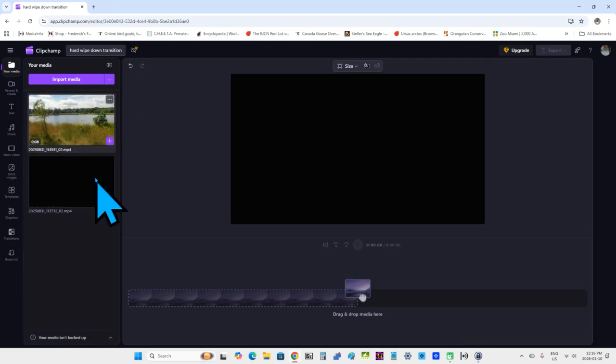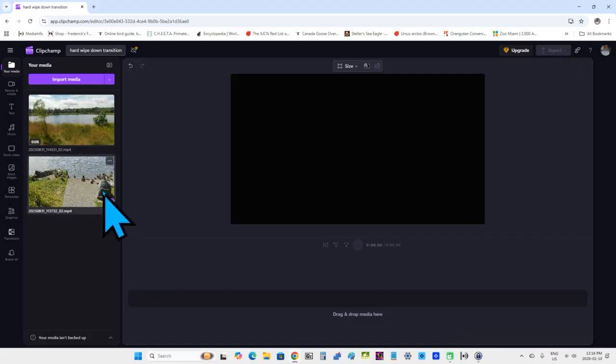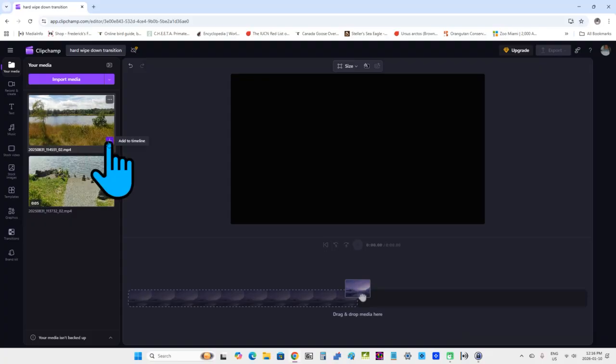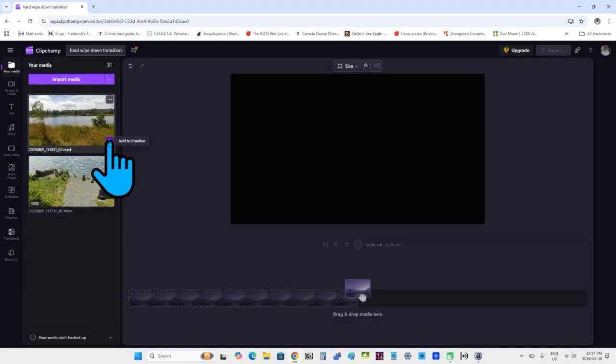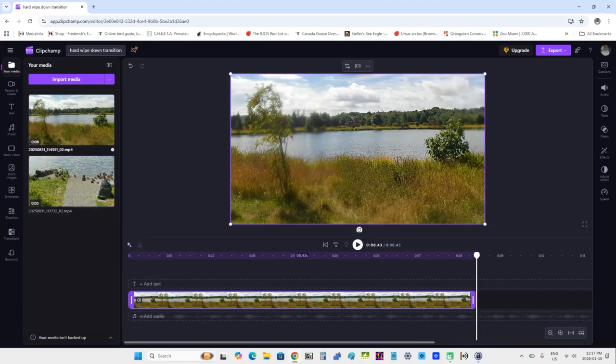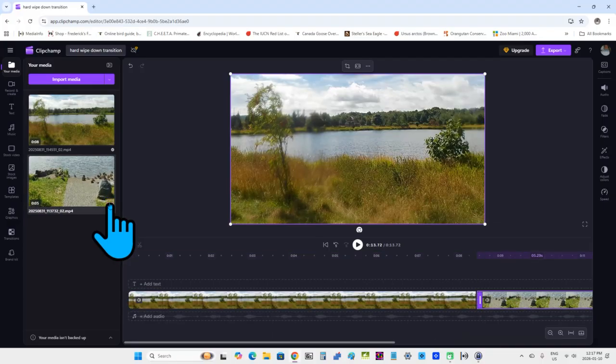Okay, perfect. Now to add these clips to the timeline, I could simply drag them down, or I could click the plus sign here on the bottom right. So what I'm going to do now is simply do that. I'm going to click the plus sign on the bottom right corner of the one on top here to add it to the timeline. Perfect. And you can see the position indicator is right at the end. That's great because we're going to be able to add the other clip right there. So I'm going to click the plus sign on the clip on the bottom. See the plus on the bottom right. I'll click it now. Excellent.